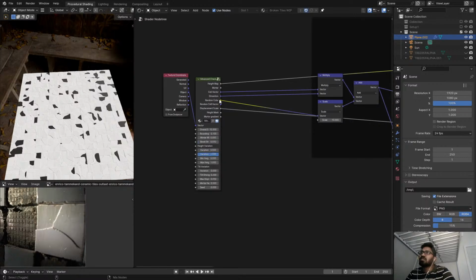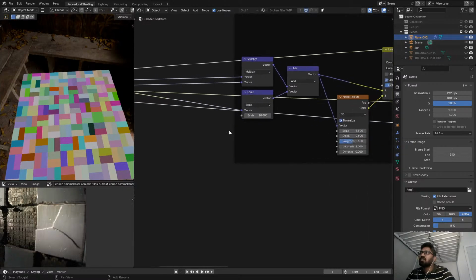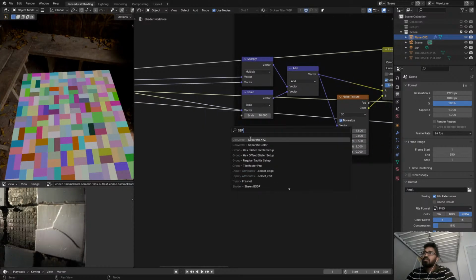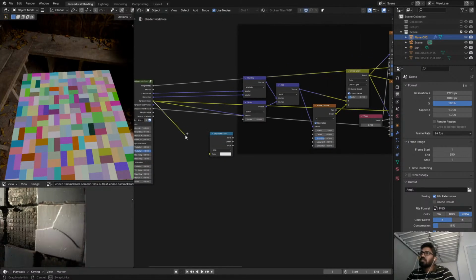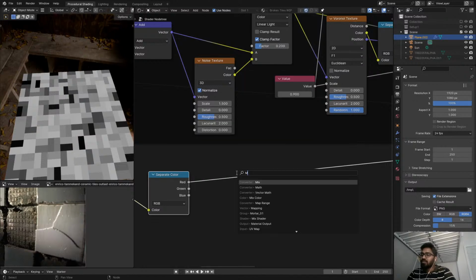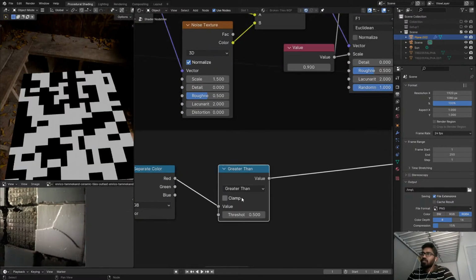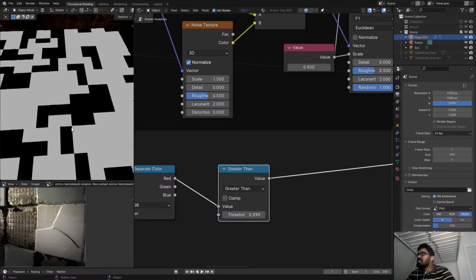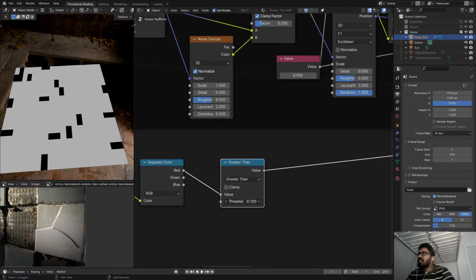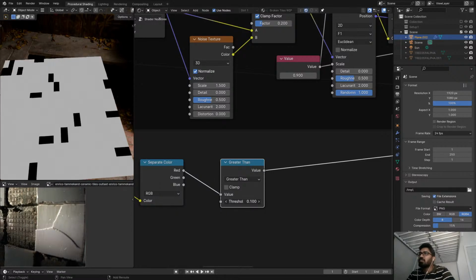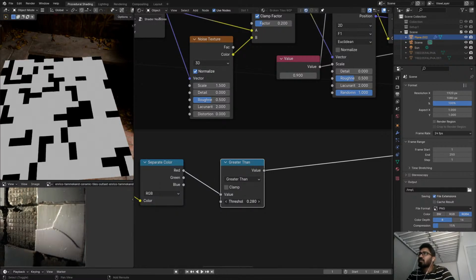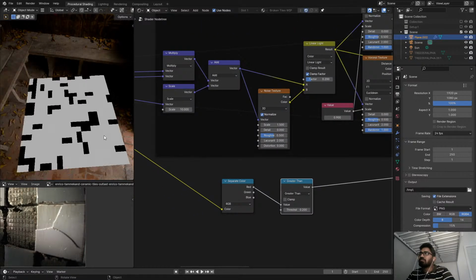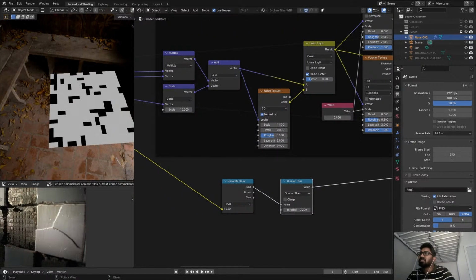So we need this node, this random color, which is very important at the moment. Separate this into three different colors, or else one color is fine, but it's better if we do that. And let's use another math greater than node to get this. So let's say only these tiles are broken, it has to be very less, like 0.1 or 0.2. Let's say 0.2 then, maybe. Not sure.